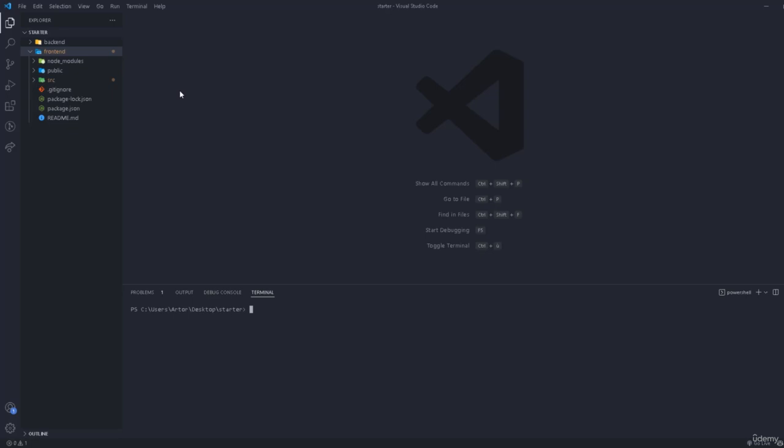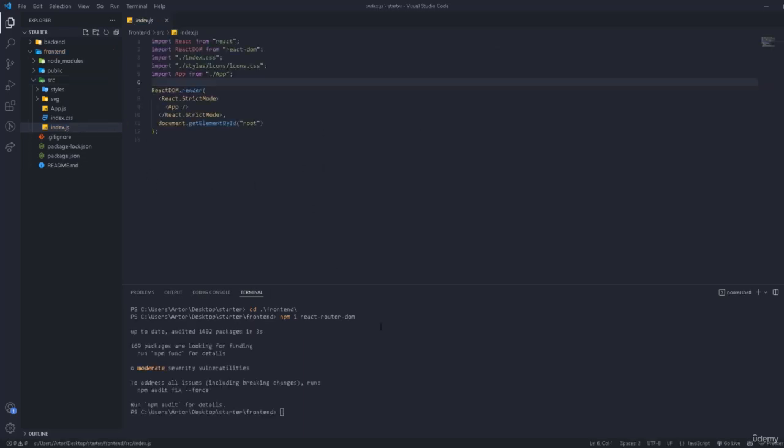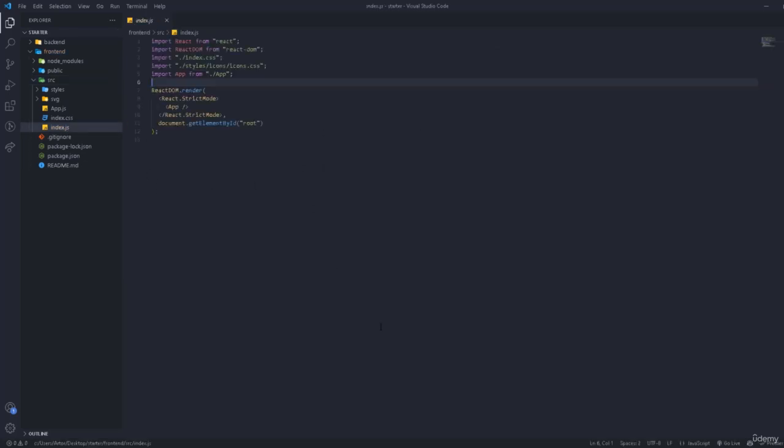So simply we're going to open the terminal and go to the front end, and then we're going to install npm i and then react-router-dom, which is what we need. And then we're going to go to the source, and then to the index.js, and right here, let me close this, and we're going to import the BrowserRouter from react-router-dom. So import BrowserRouter, and it's going to be from react-router-dom, okay.